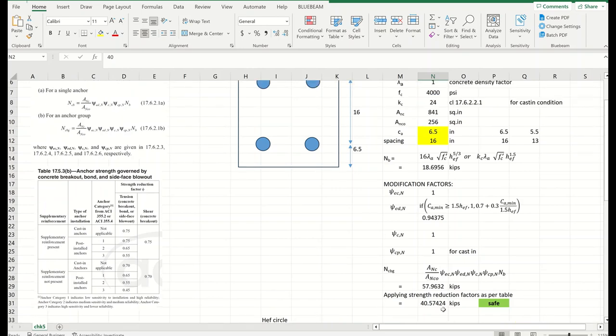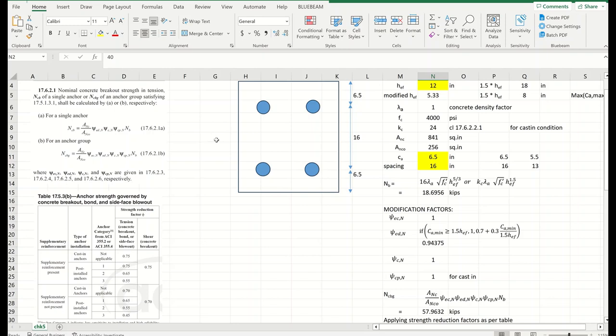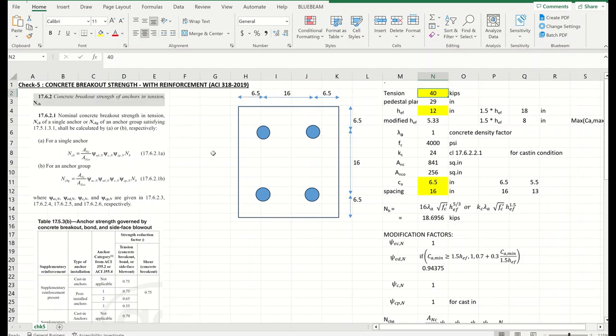How all these formulas have been arrived at and substituted to get the concrete strength to resist the tension, how we arrived at 40.57 kips, is what I explained in the Chapter 3 video. You can check that link in the description. At the end of that video, I explained how to do the calculation to include the reinforcement, because this assumption completely takes into account only the concrete resisting the tension.